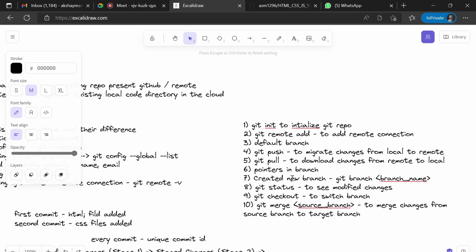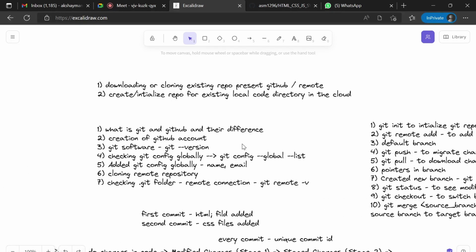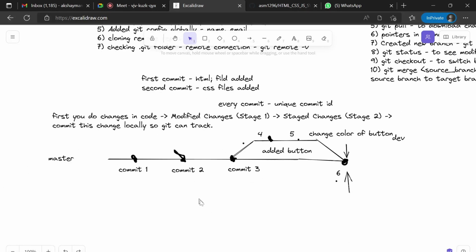I think these are the things we discussed till now. We also discussed commit. What is a staged commit? First changes, modified changes, staged changes.